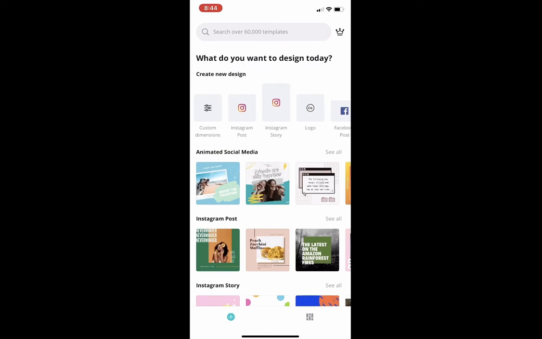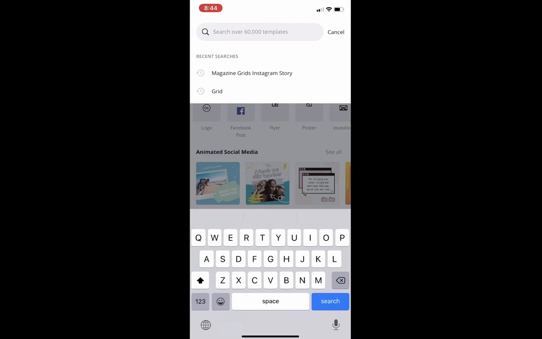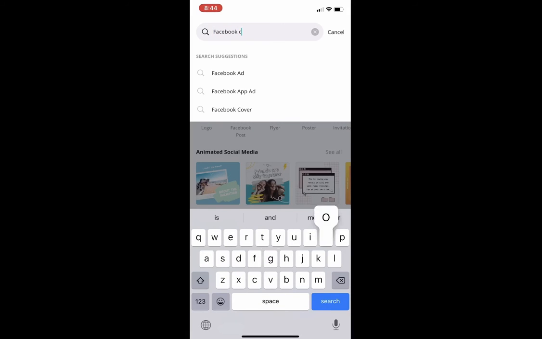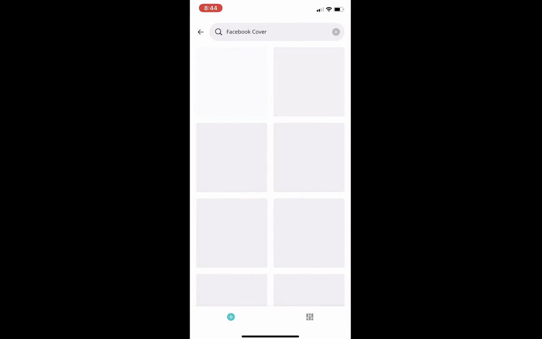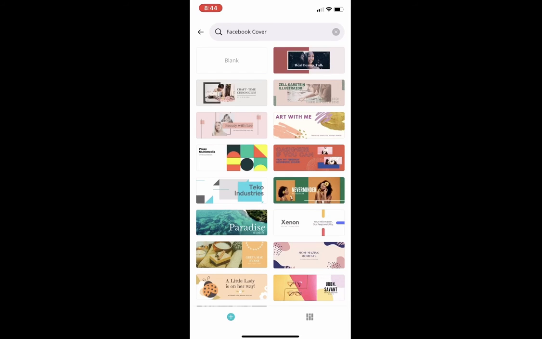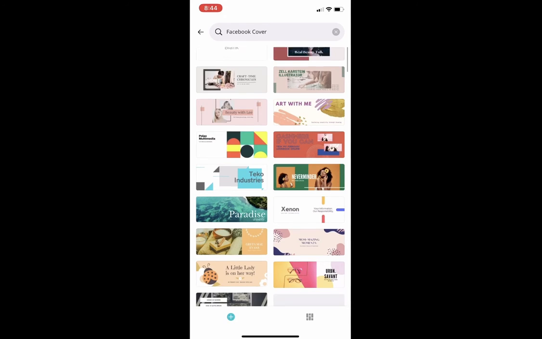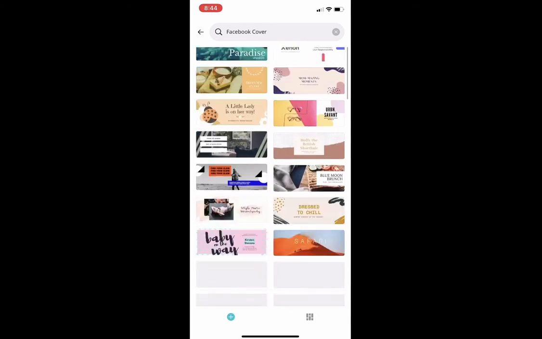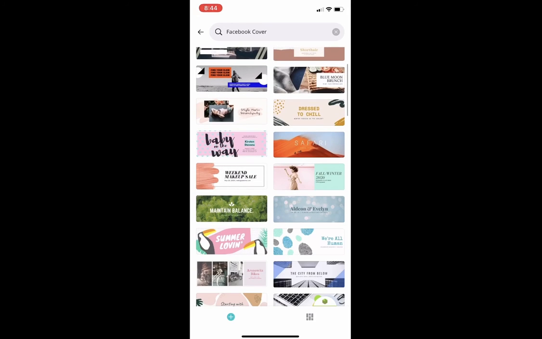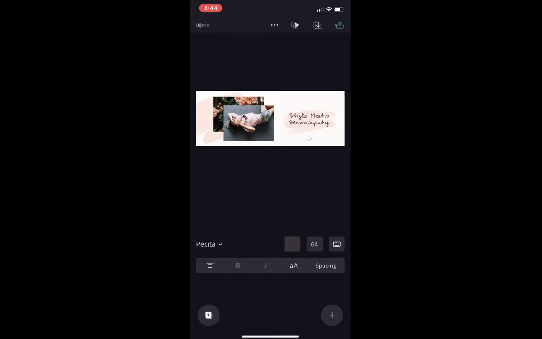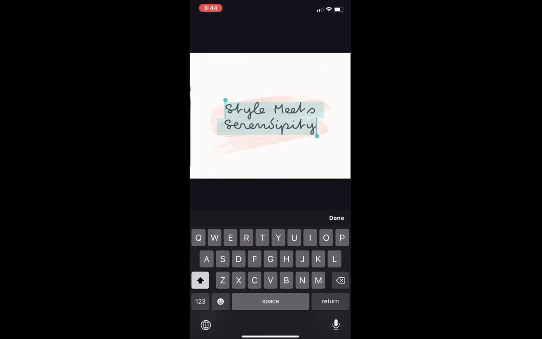I go here. I can even search for Facebook cover. Let's say I searched Facebook cover and I get a lot of templates here. For example, I can choose some template. You can use any one and customize it. Let's say I choose this template. It's written "style meets serendipity." Whatever I want to write, I can. And I can even change the font.